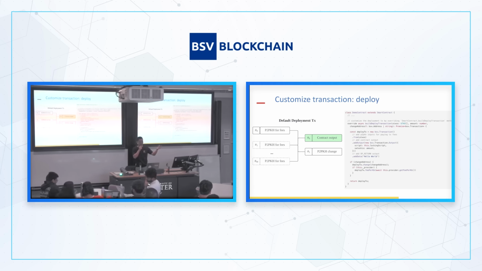So when you deploy, you have inputs and you have outputs. You have some inputs because you are going to put money into the contract output, and you may have some change as well. So you can have one or multiple so-called P2PKH inputs. They're going to pay for whatever goes into the contract, and also whatever change you have, plus you're going to pay for the transaction fee. If this is the format, mostly when you deploy a contract, your transaction will look like this.